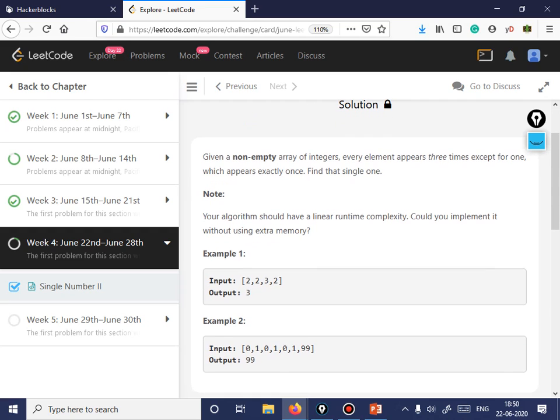Now let's take an example. In an array we have 2, 2, 3, and 2. Here we can clearly see that 2 is occurring thrice, and we have only one element which is occurring once, that is 3, and we need to output this 3.